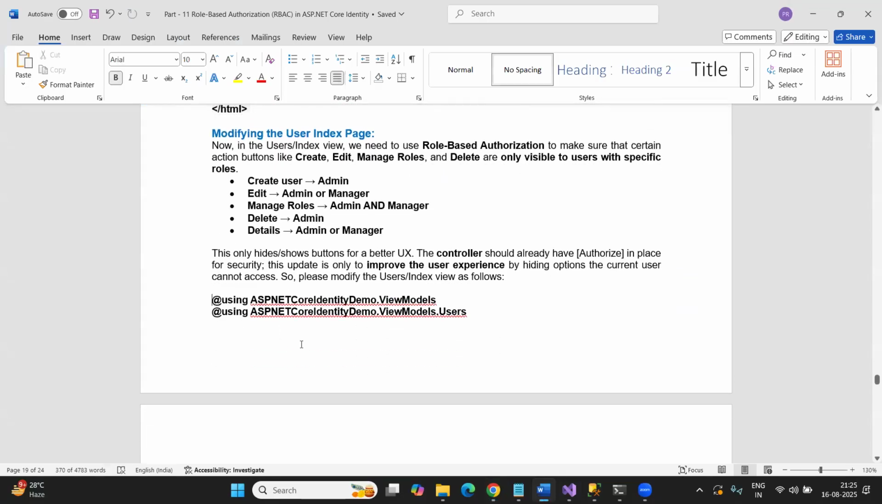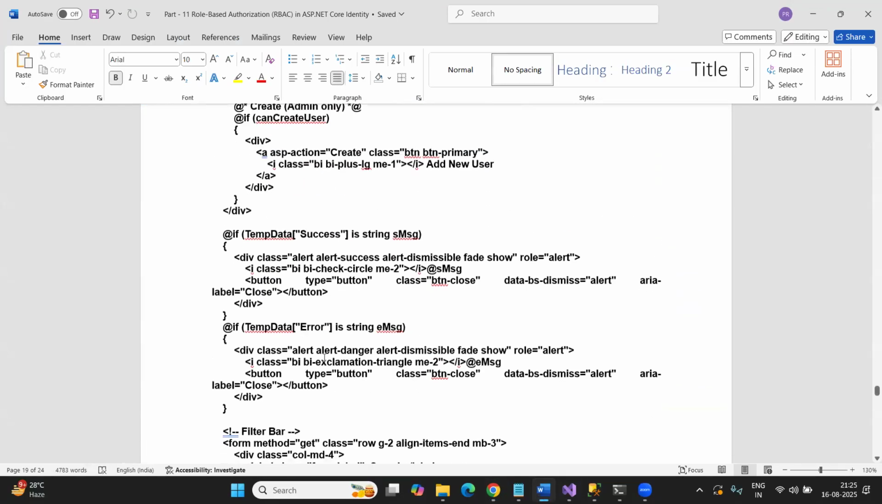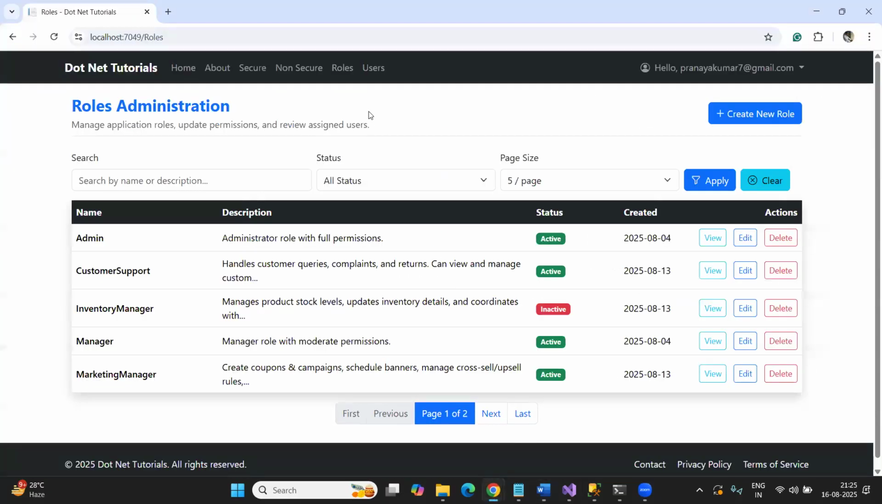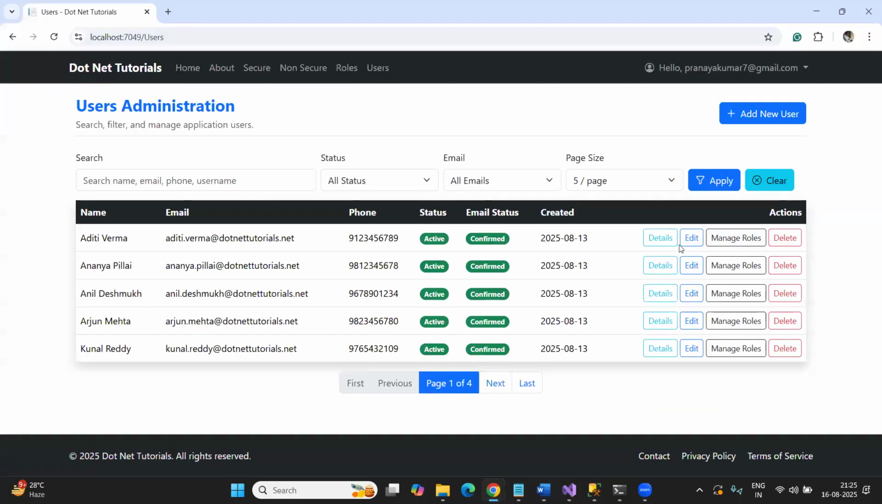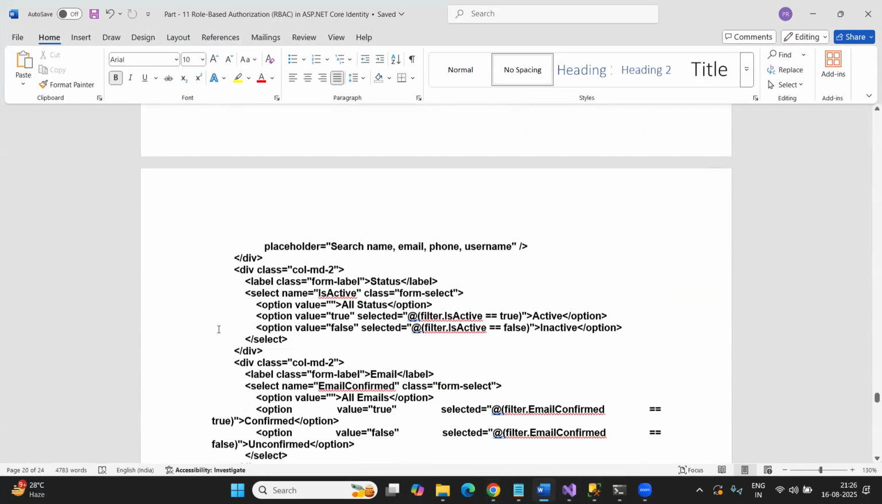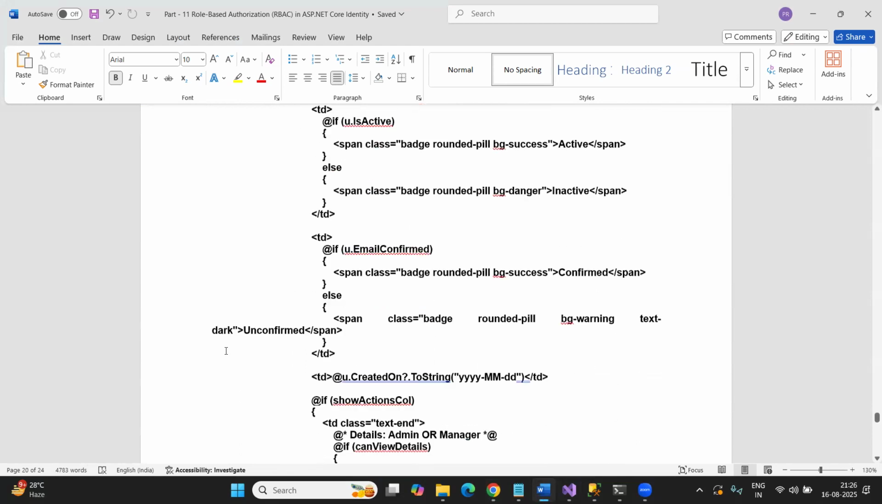Next, I also need to do the same thing in the index page. In the users index page, I'm going to show and hide these menus based on the roles. So let us do the same thing here also.